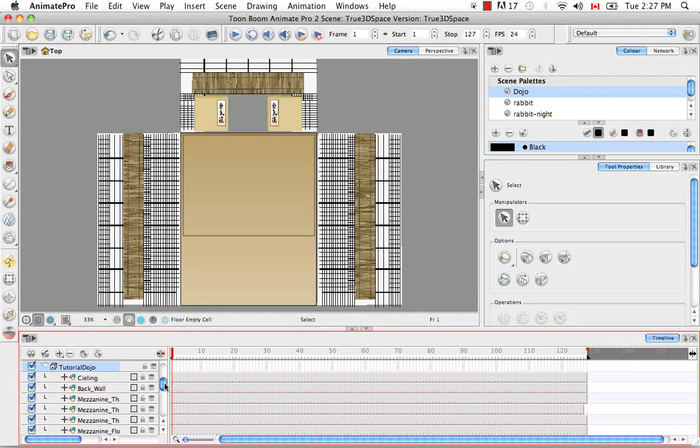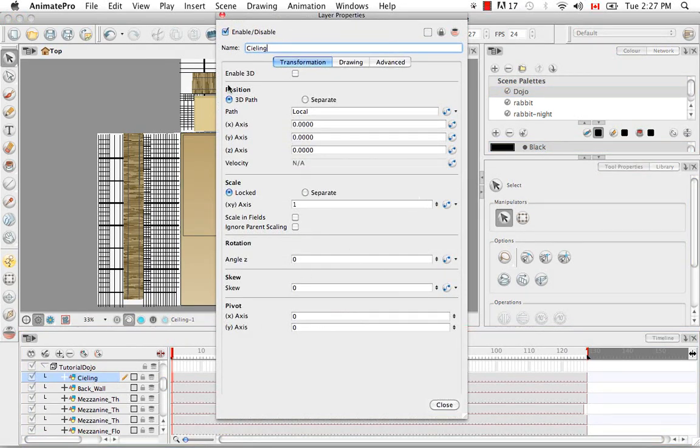And the first thing we have to do is turn these layers into 3D layers, because right now they're locked in a way that you can only draw flat images like this. Right now, even if you wanted to in the perspective view, you could not rotate these layers. So we do that by double-clicking on the layers. Let's double-click on the ceiling layer here to bring up the layer properties.